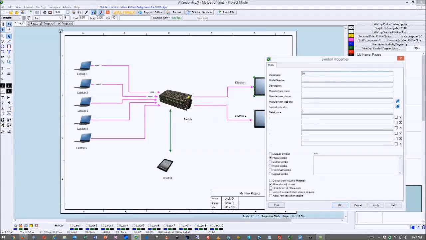And because it's a symbol, you can actually put a designator. So I can put TV1. I can also put a model number, KX2465. I can put a description, 80-inch display, for example. I can put the manufacturer name, Sony. I can put the manufacturer phone number, www.sony.com. And I can also put an actual link to the web page where this symbol is. And finally, put a retail price, and let's put it at $825. And I don't want it to be adjustable. I just want it to be fixed.